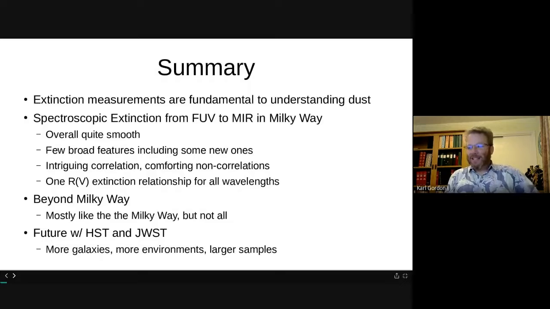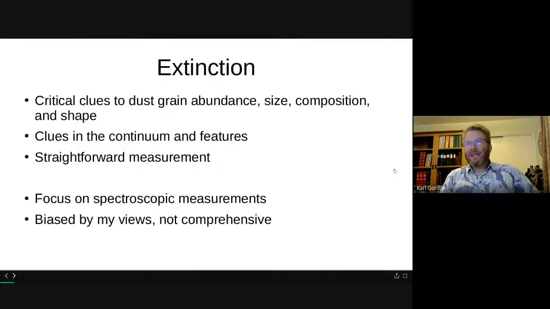So let's see if we can get there. So extinction really gives us critical clues to dust grain abundance, size, composition, and shape. And really, these clues are both in the continuum and the features. And one of the nice things about it is it's a very straightforward measurement. I'm going to focus on spectroscopic measurements because I want the features and the continuum.